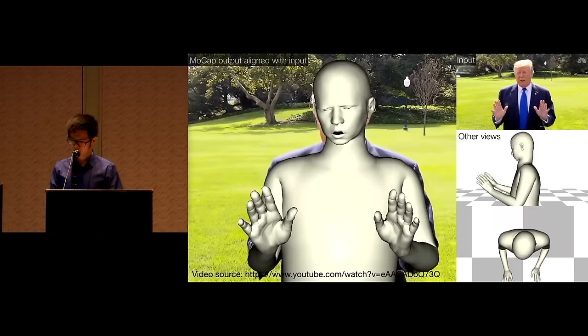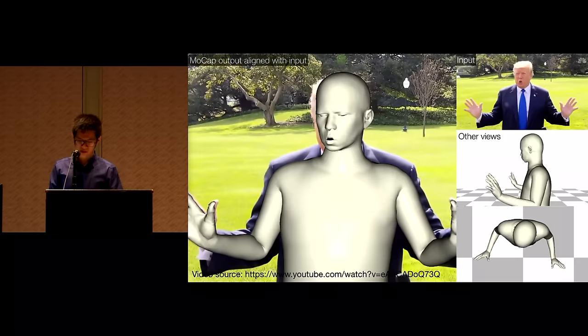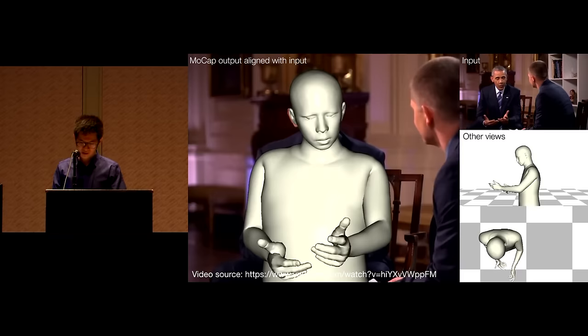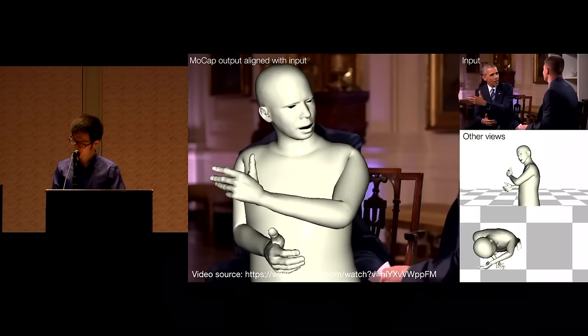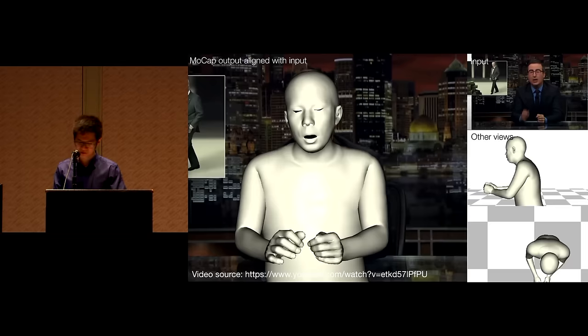Now we show more motion capture results on various in-the-wild monocular videos from the internet. As shown in the video here, our method can successfully capture the motion in body, hands, and face. Notice that we show reasonable output from side views and top views. Our output captures the personal style of the speaker, including facial expression and hand gestures.